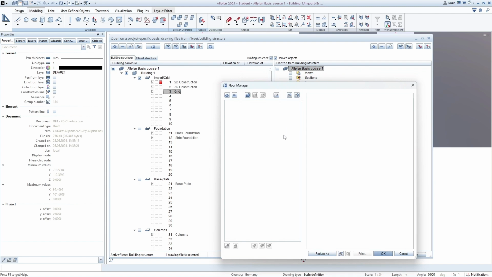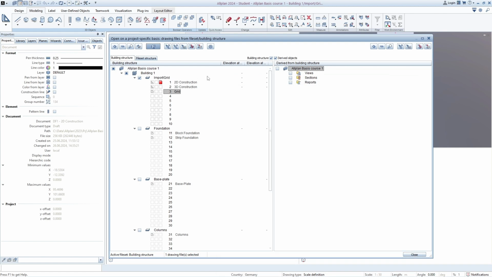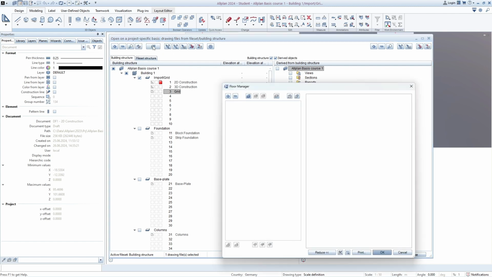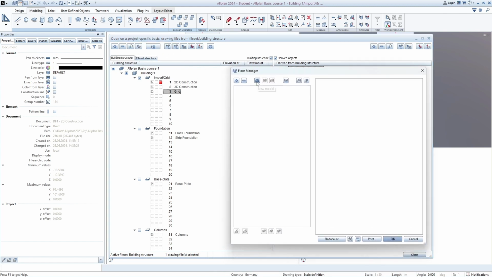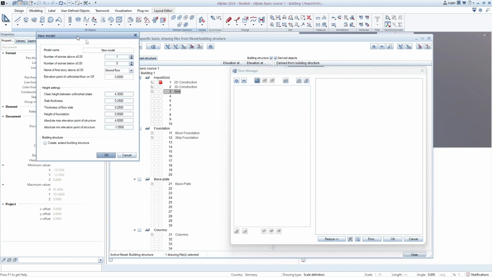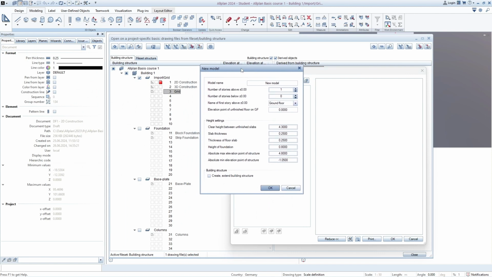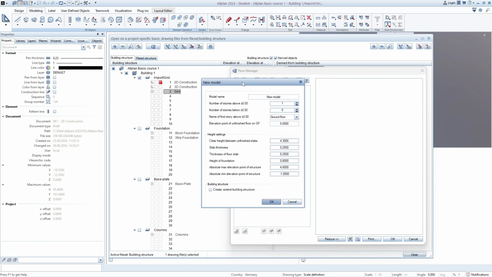So again, the next part we are going to do, let me redo the step, is we click on Floor Manager. And we click on New Model. And this is basically the option we are facing for our model to create the different elevations. And we will call that one Model 1.